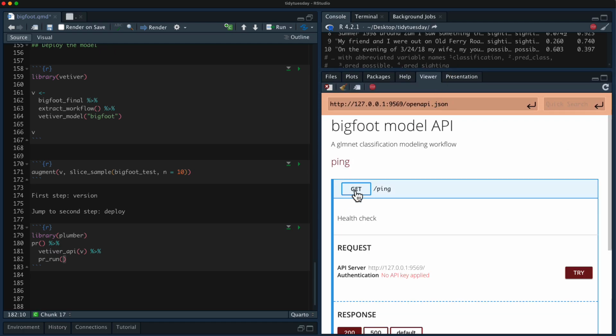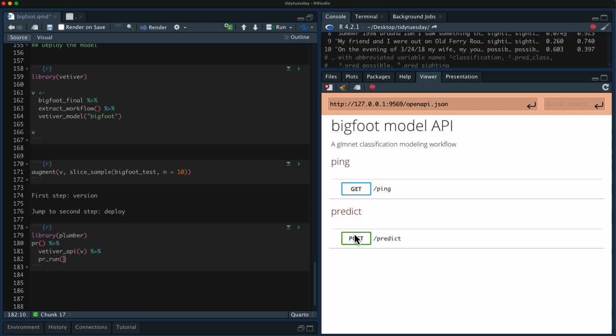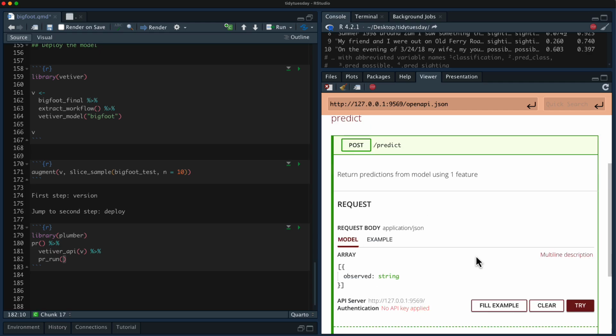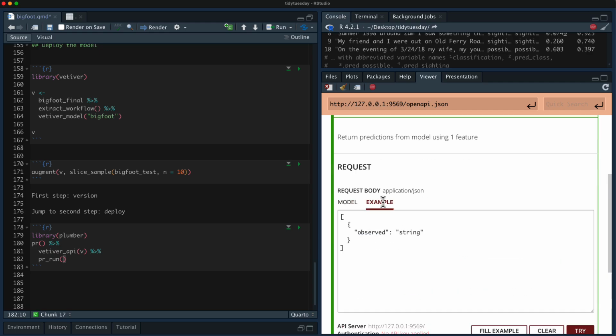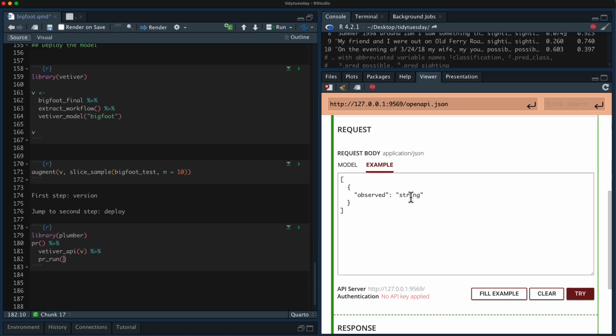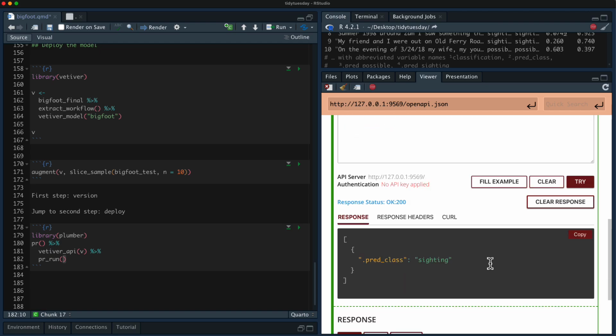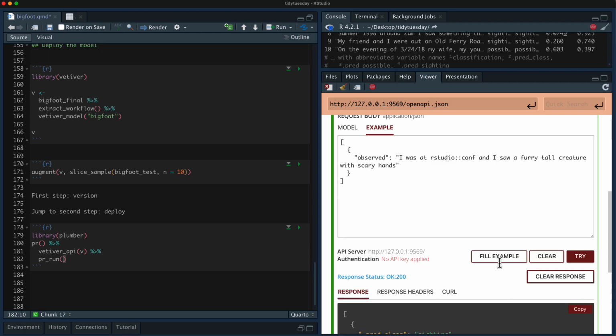So now I've got this here that I can deal with. This is the health check endpoint, and here's the predict endpoint that I can interact with. So I can put something in here like, I was at posit conf and I saw a furry, tall creature with scary hands. And if we try this, that is categorized as a sighting because I said I saw something and it was furry.